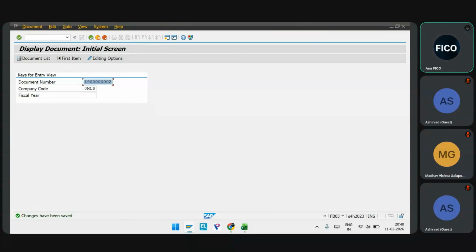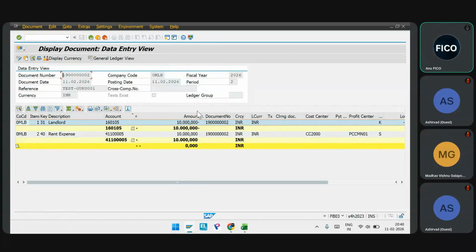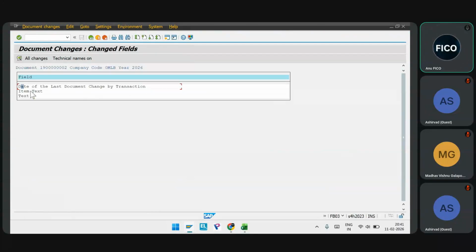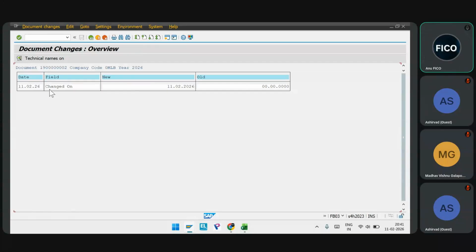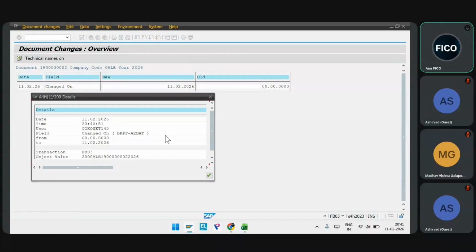It says changes have been saved. Let's see what changed. Now I don't know what changes have happened, but I suspect someone has changed my document. How do I see? Environment, document changes. If I go there, the last date is this, changed on 11. What was changed? Now you will see.